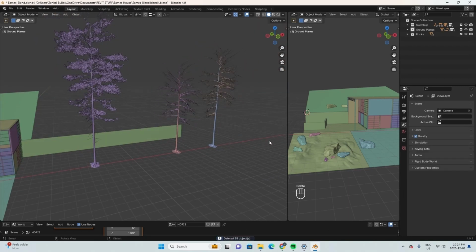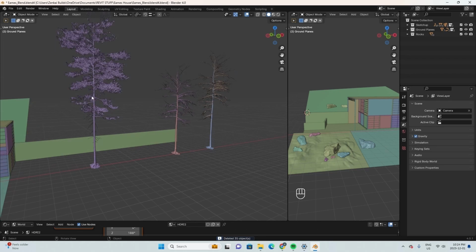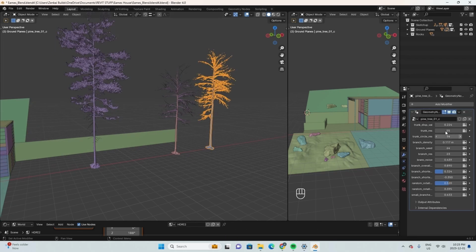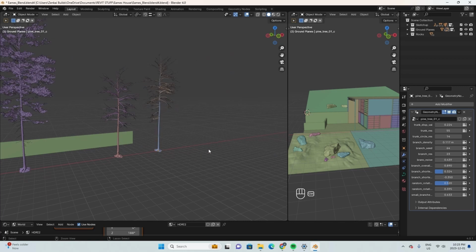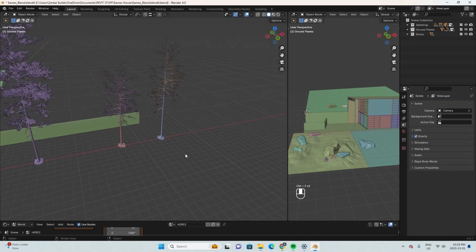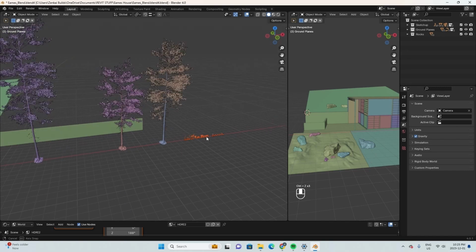Oh, yeah, you see now that this one had been converted to a mesh, it doesn't lose its leaves, but since these ones are still using the geometry node setup, I can't delete those just yet. So I'm going to hit Control Z until we get those back. Okay, there we go, good.